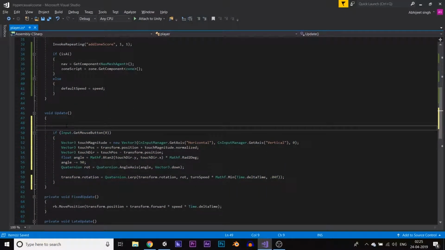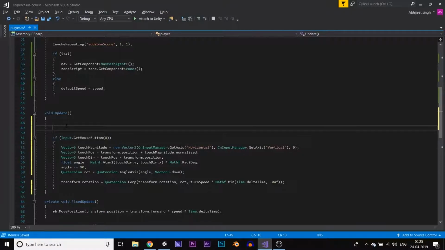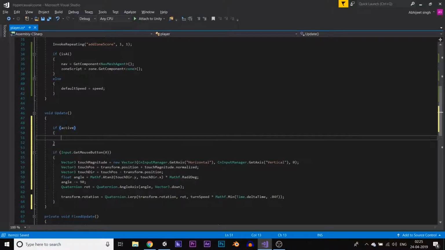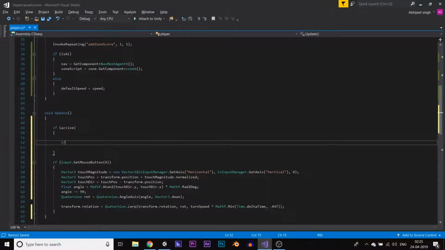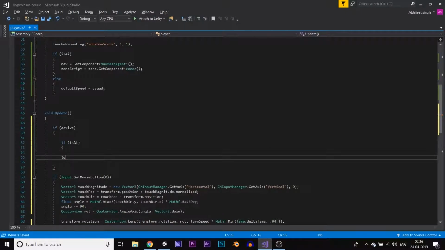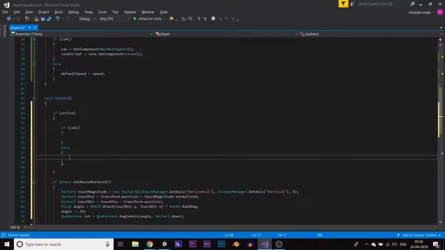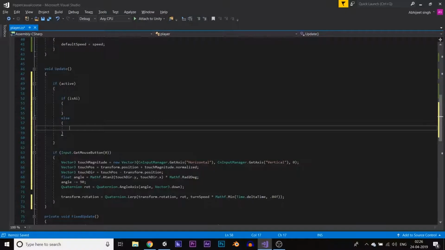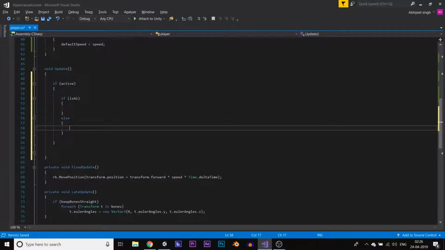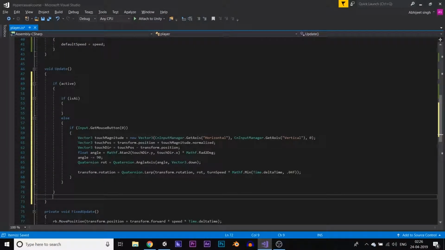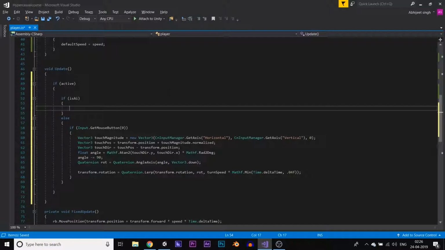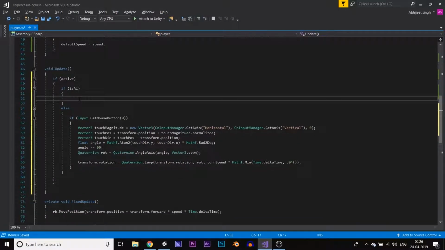So let's do if active, if is AI, else. So if this is not an AI, we will let the player control the character like that. And if it's AI, let's configure our AI targeting logic over here.